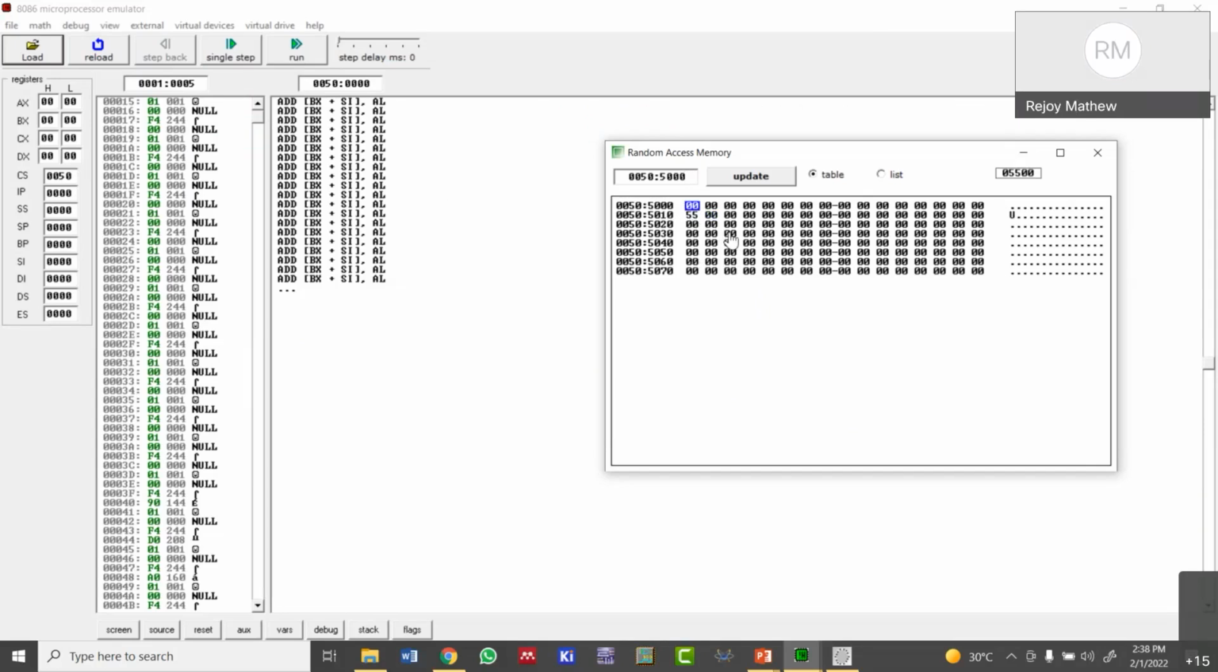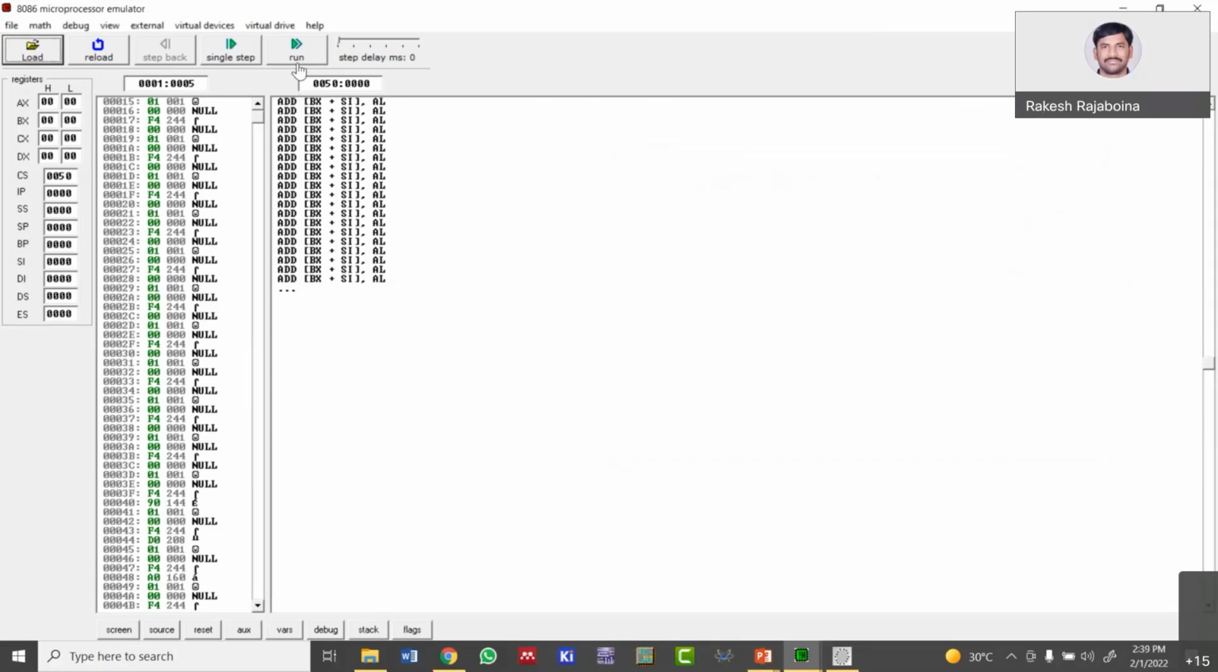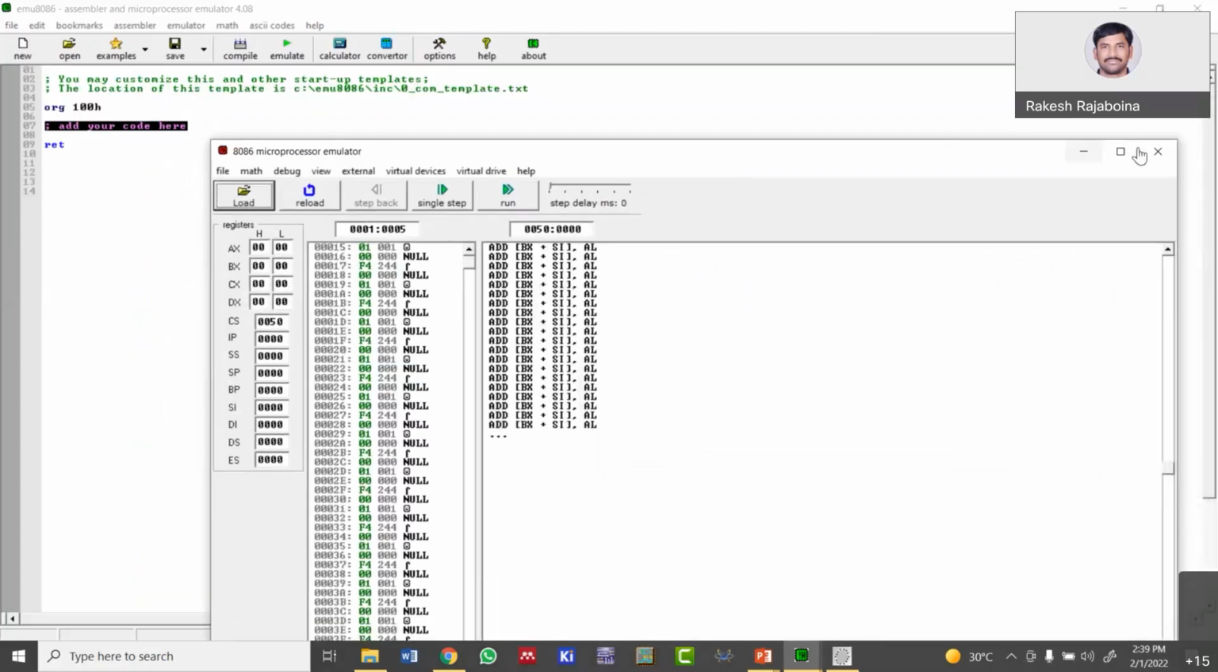Yeah, 1 byte. 1 byte is the memory. Each memory location is 1 byte. Okay. So these are the basic things which are available with this software. And here the single step run, this will come back when you do the simulation part.